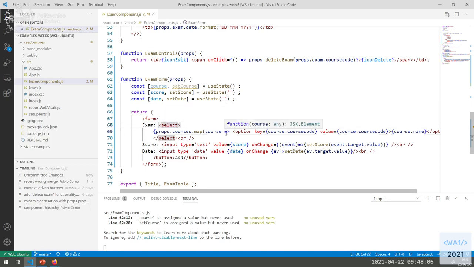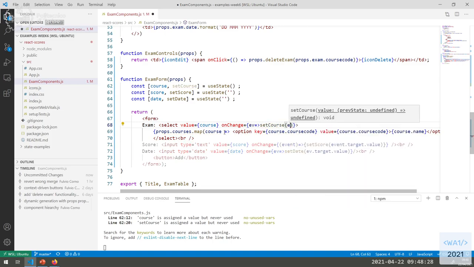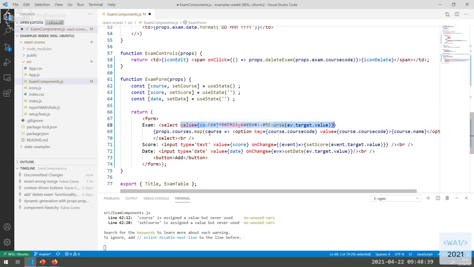This is uncontrolled. We want to make it controlled. So, value equal to course, and onChange equal to an event handler from event to set course event dot target dot value. So this couple of attributes will link and control the select according to the user selections. And just remember that we should provide a default value here. Let's think about the default value in a second, okay? So the three operations we do are setting the default value, setting the value attribute, and setting the onChange.